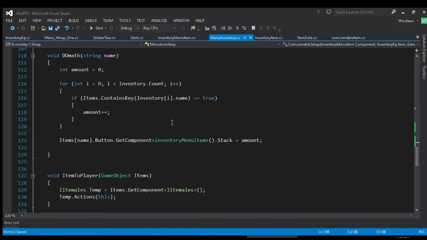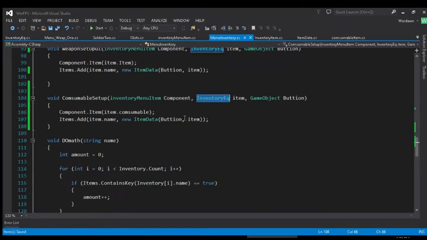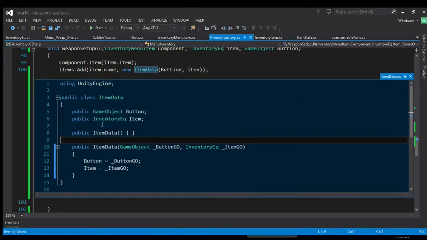Now, we also still add it to the dictionary because technically this is all being held in the inventory equipment little variable right here. Okay, so we can use the same data structure to keep a button and the object. That's all we need, button and the object, and then later on we can destroy it.